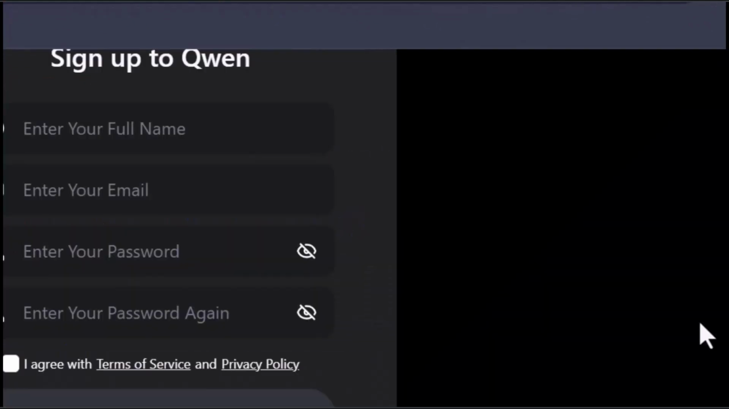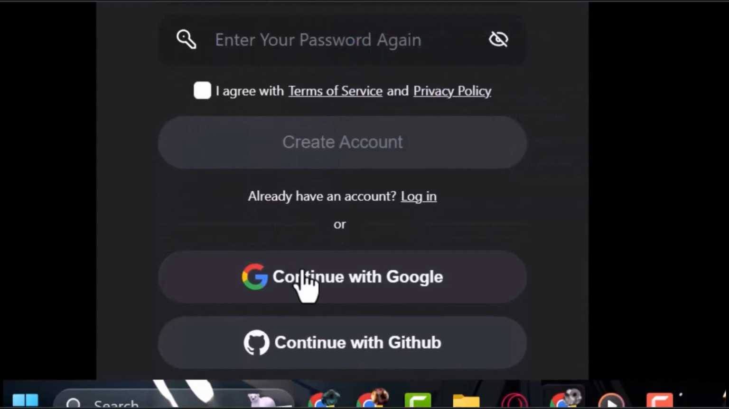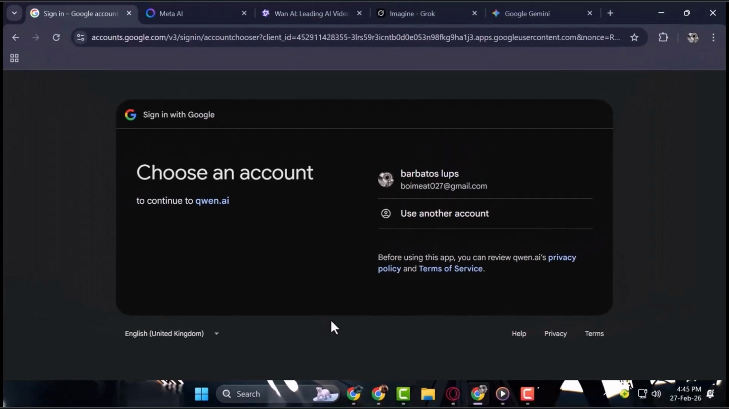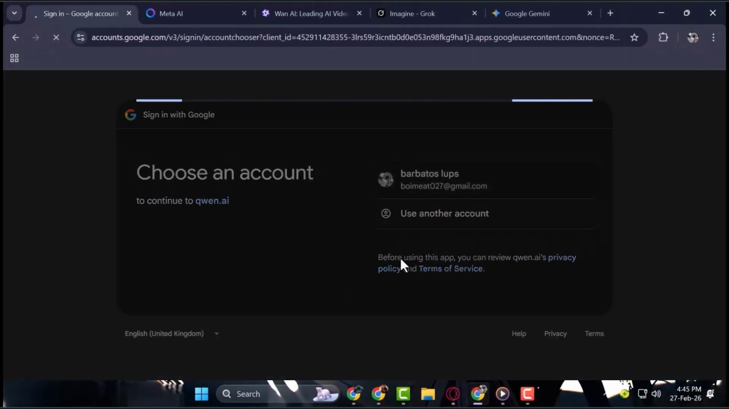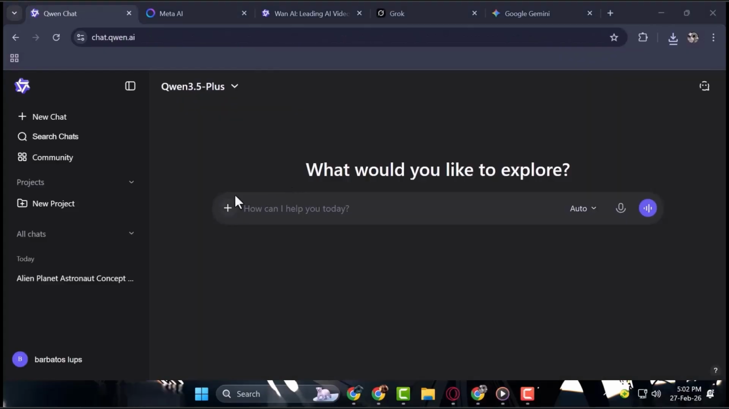Step 2. You'll be asked to log in. You can use your email and password, or just continue with Google to make things faster. The login process only takes a few seconds. And once you're in, everything unlocks instantly. You'll notice the interface is super clean and simple. But don't let that fool you. This tool is packed with features like image editing, research tools, and AI generation.